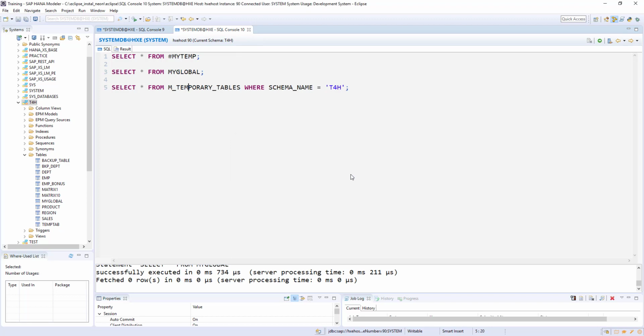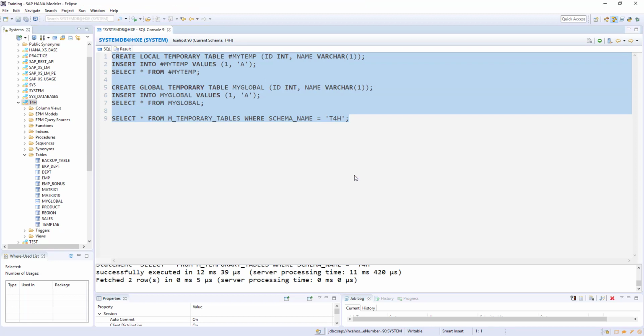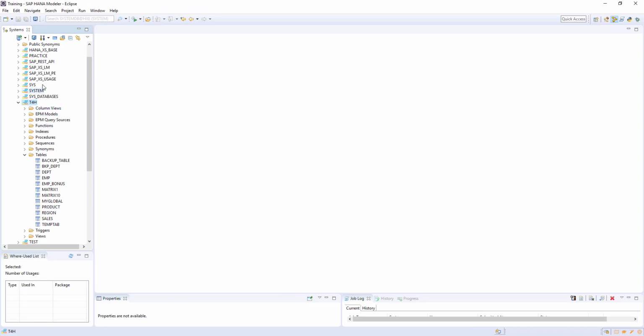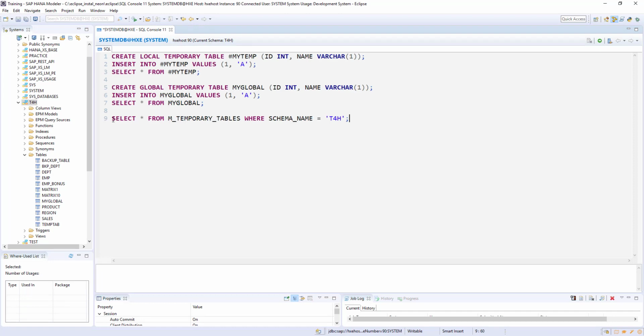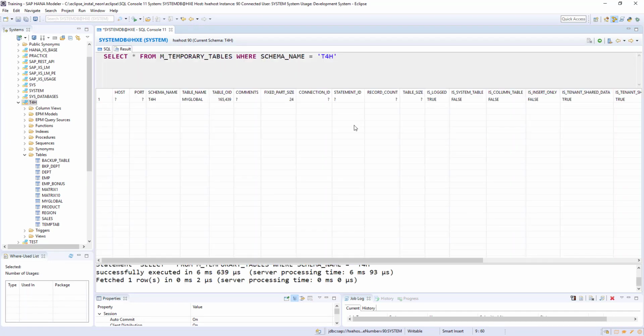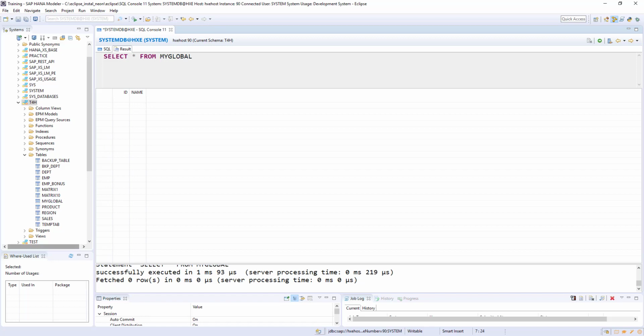Okay, so that's done. Now let's copy this code, close this session. We don't have any sessions right now, and let's go back, create a new session, and if I run this statement now, I see only the global table. So that means once the session is over, the local table gets dropped along with the data, but the global table structure still exists but not the data. To prove that, see here, no data.